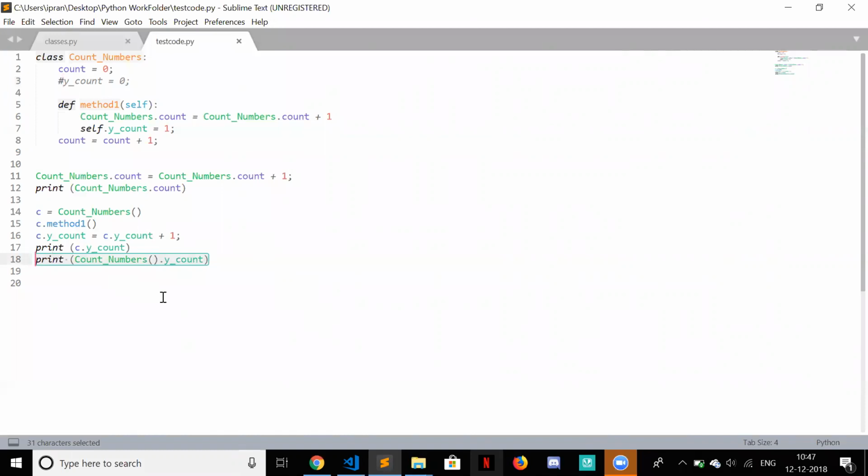Wouldn't it be self dot y count when you're defining it? Self is only applicable within this method. You cannot use self outside. Yes, I guess it's correct.